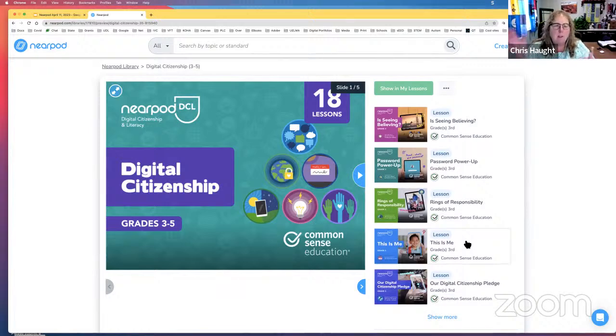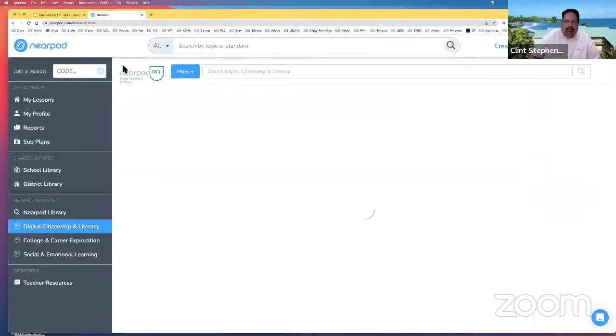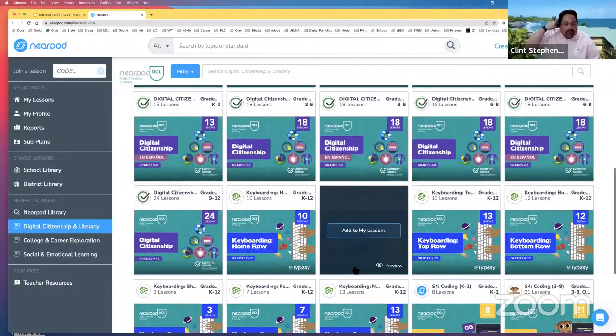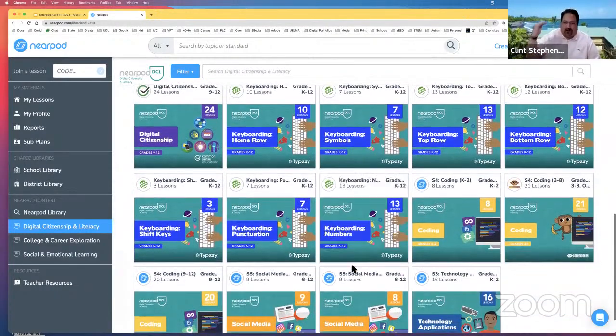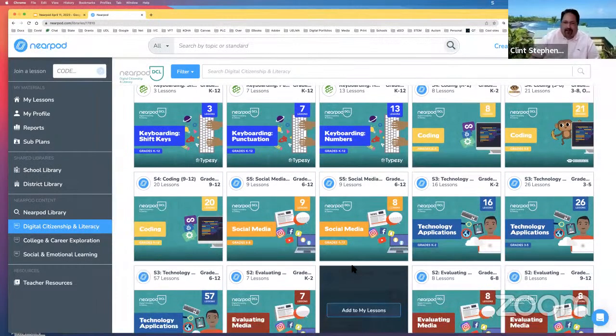So instead of having somebody come in once a year and do a NetSafe assembly and say, don't do this, don't do that, now you've got some talking points you can use with the kids. They all revolve around 6 different main themes. And so there's one lesson per theme for that theme area per grade level.